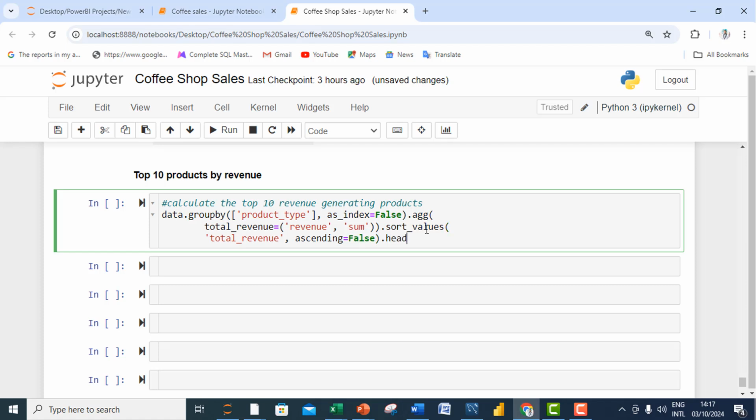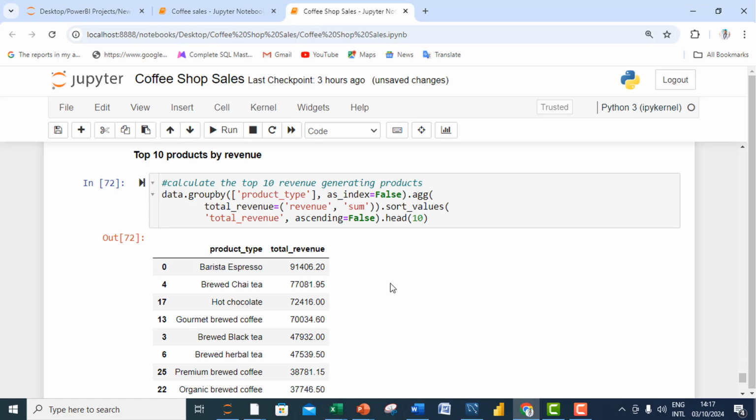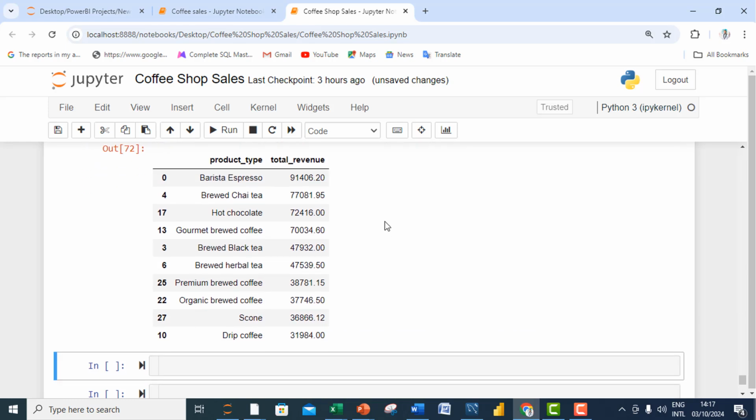And then finally, we're interested in the top 10 values. So with this statement, here is our result of the top 10 products by revenue. These are the products that generate the most revenue. We have the first product to be the barista espresso, followed by the brewed chai tea and the hot chocolate. So this is how to carry out an exploratory data analysis using Python as the tool for analysis.